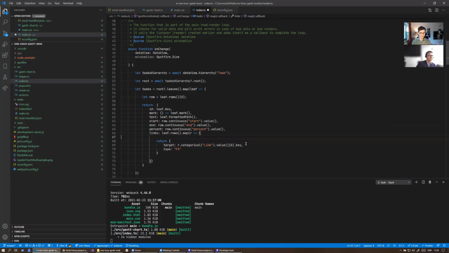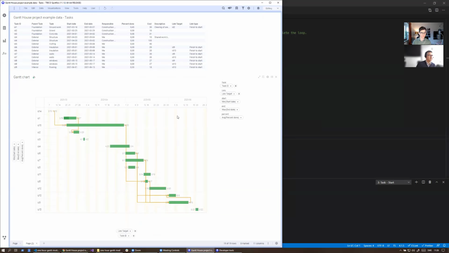Yes. And let's save this. And let's see. When we are rendering links, now we're using the key. When we use the link, we use the key of the link target column. And when we create each item, each task in the Gantt chart, we use the key from the task ID.